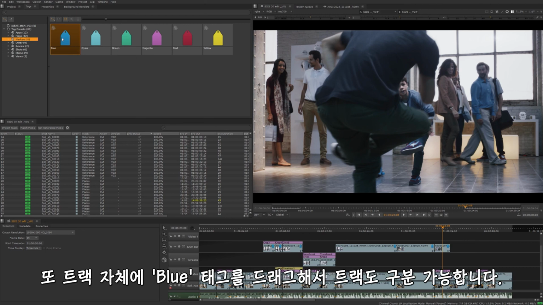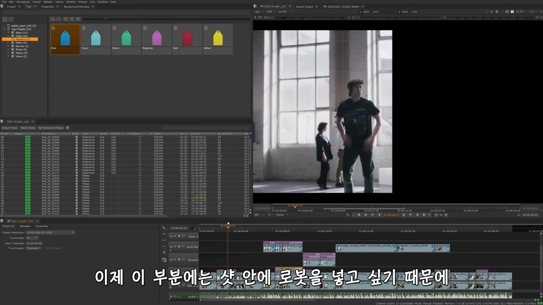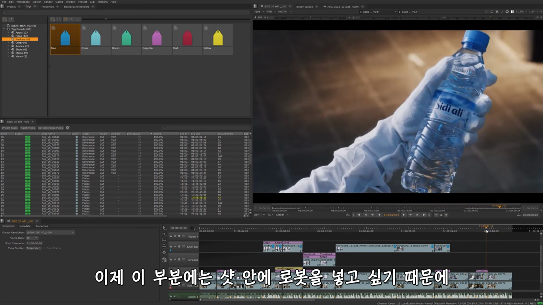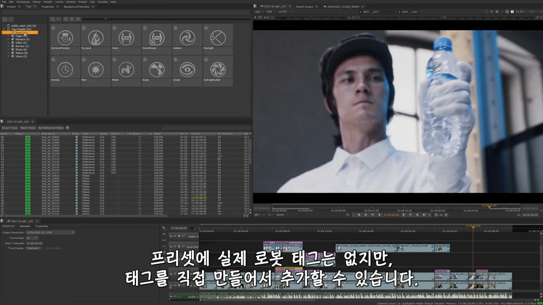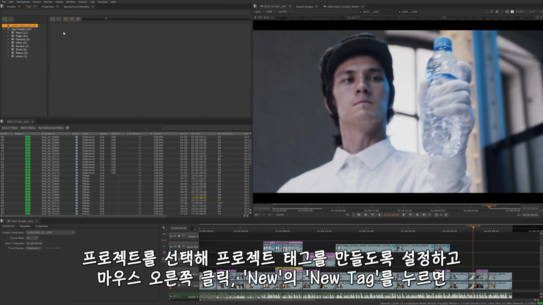I could have even just taken this blue tag and dragged and dropped it right onto the track itself, just to identify that track as well. Now I know at some point there's going to need to be a robot in here. Some of these shots are going to contain a robot. I don't really have my own robot tag in here, but the neat thing you can do is add in your own tags. So I'm going to select my project one here so I can create it as part of my project tags.